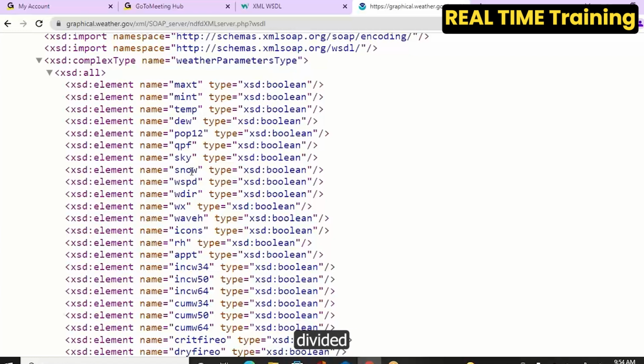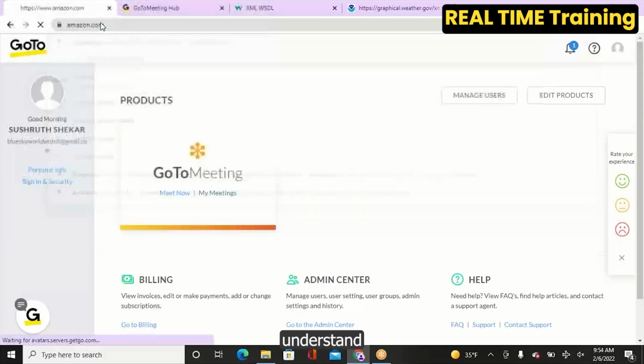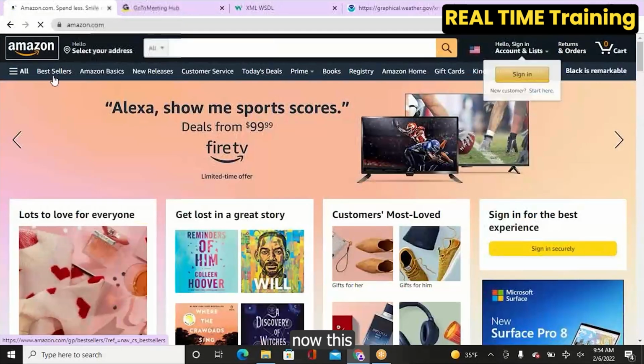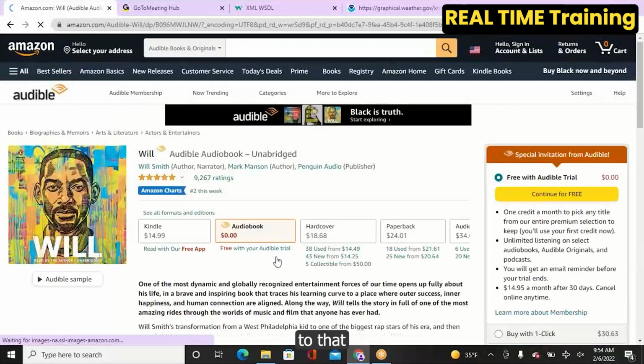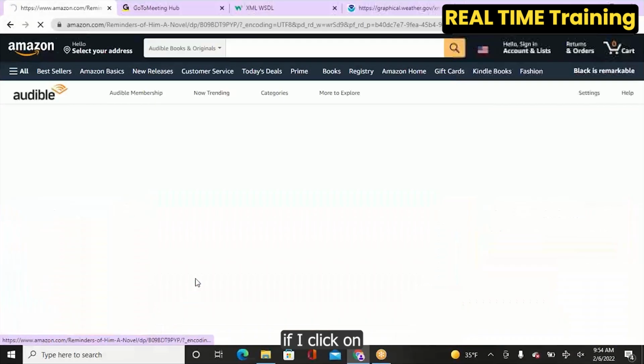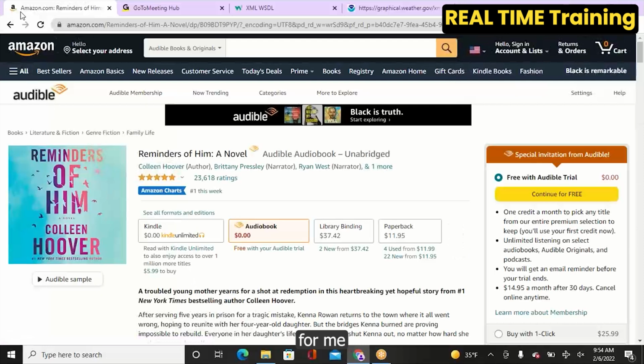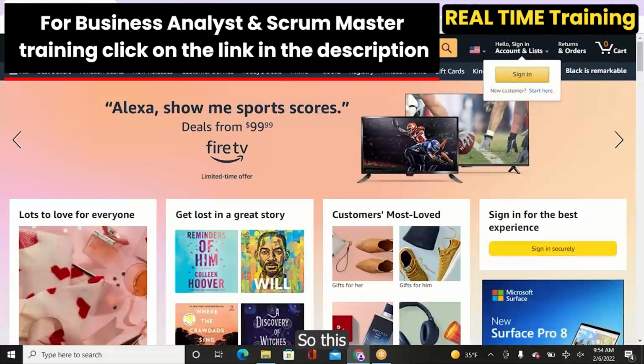Now the middle tier can be divided into two. That thinking part, the front end is not doing. The middle tier is doing. Now let's divide the middle tier into two, okay? Yesterday we saw Amazon.com. If you understand the middle tier, now if you go to Amazon, this is one page, right? Let's say this Alexa show me sports scores feature goes to that specific part of the audiobook, right? So now this is code behind. Now if I click on it, it's going to a separate page. So that is code behind. That is only for that page. So this brain behind, this processing, is only for that page.